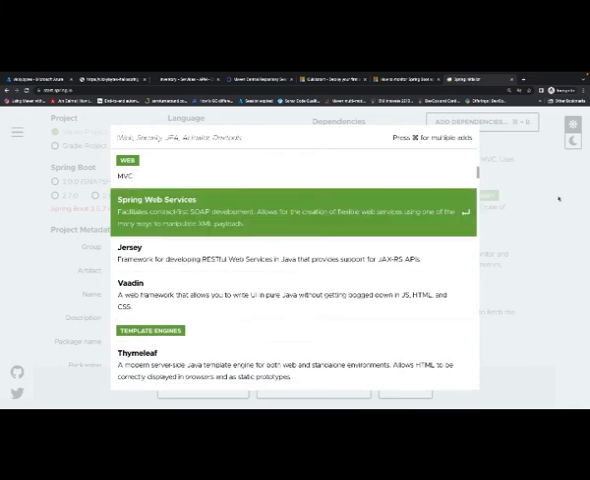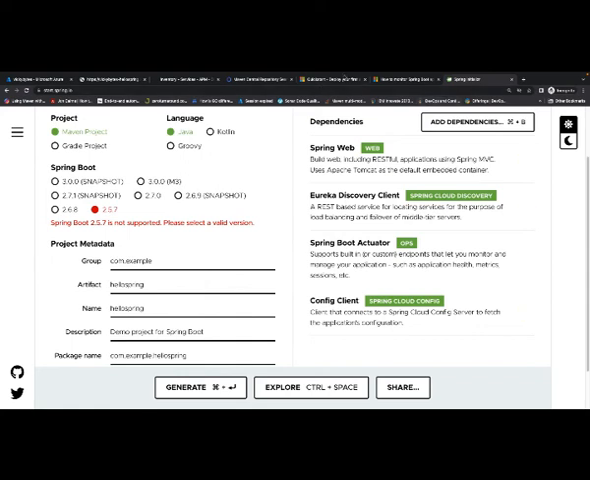So I'll go to code. Where is my code? Here is the code. Can you see the code? You can see the code. So this is the code which is there, right?